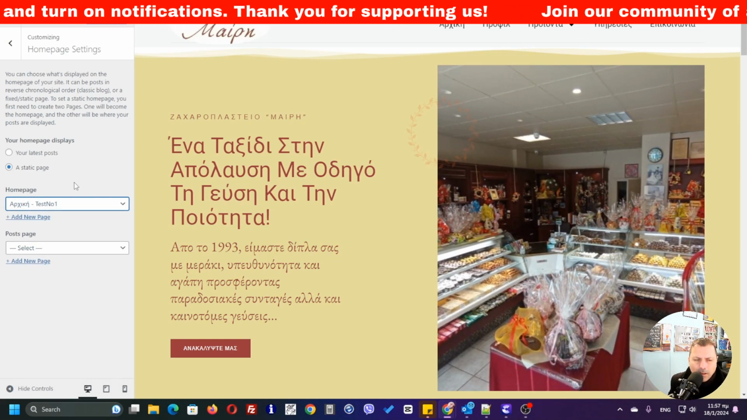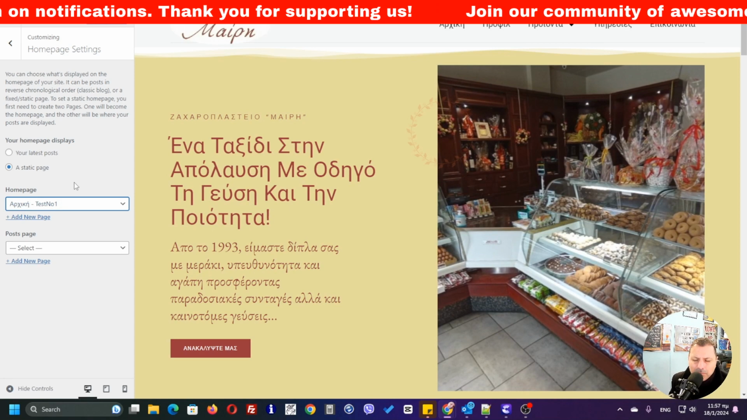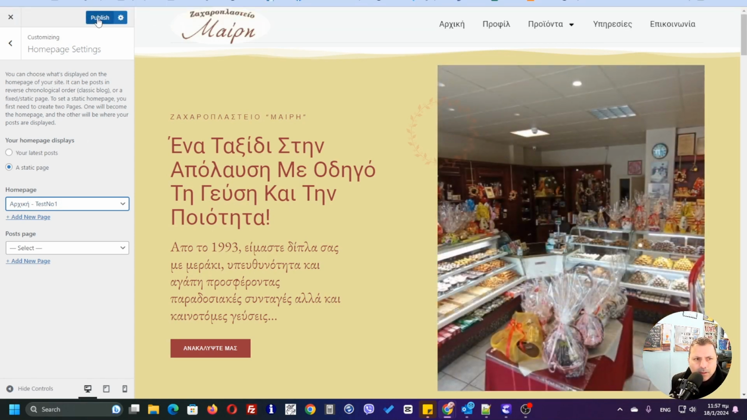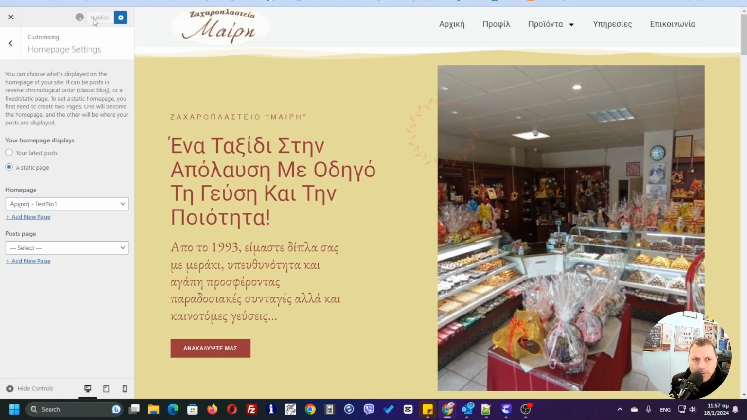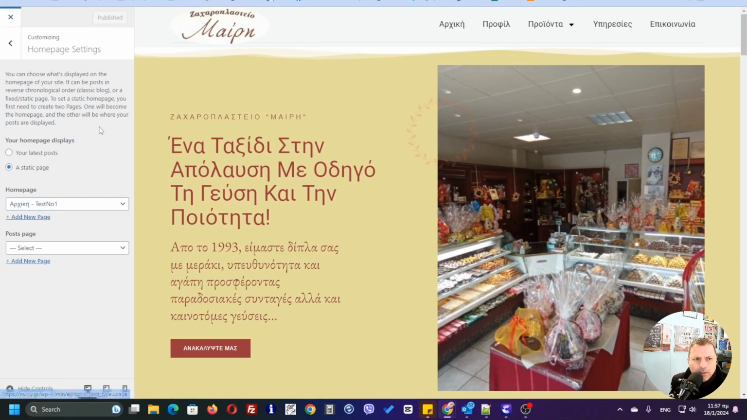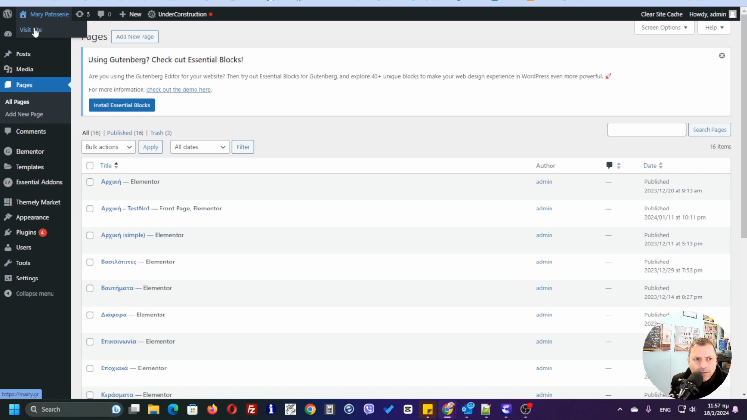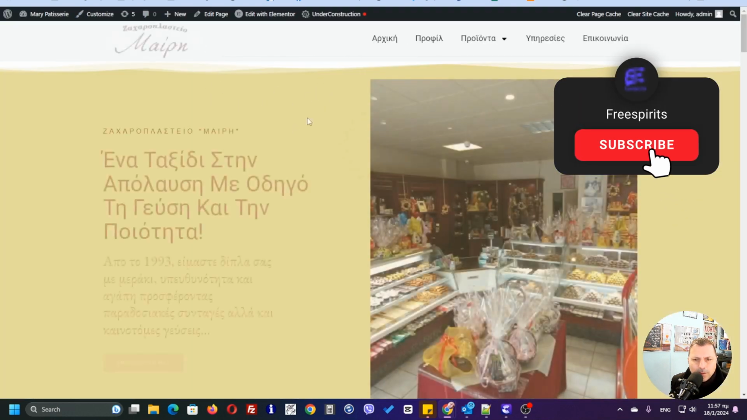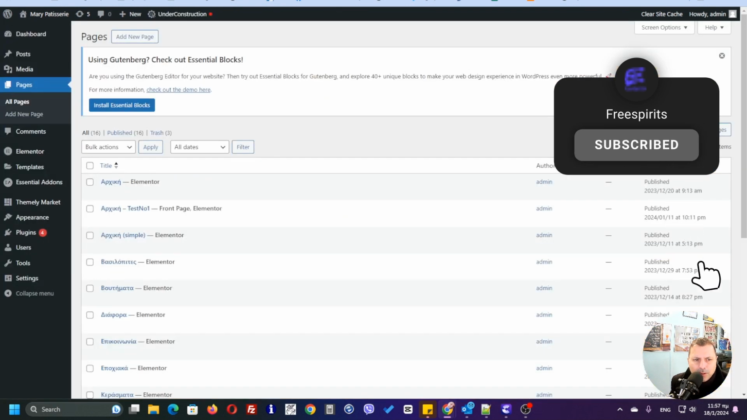But that's how easy it is to change the main page. You just hit the Publish button, and you're done here. You can just watch the preview of your site, and you're going to see that the main page is changed.